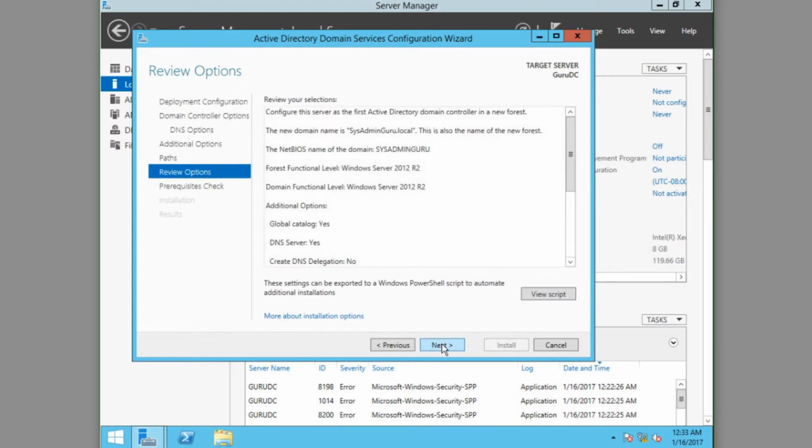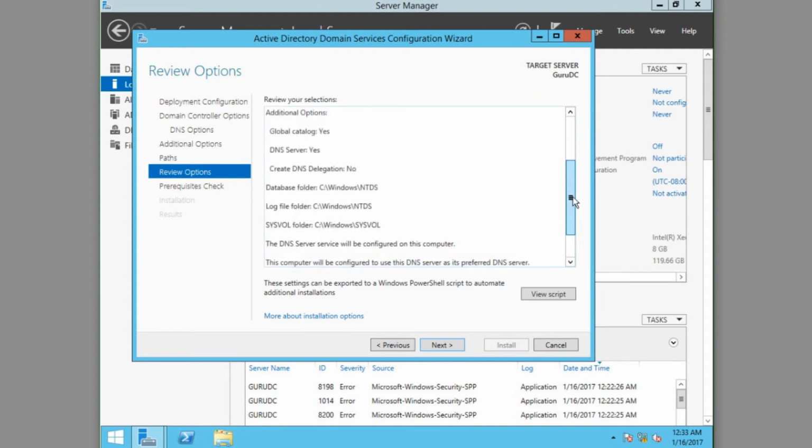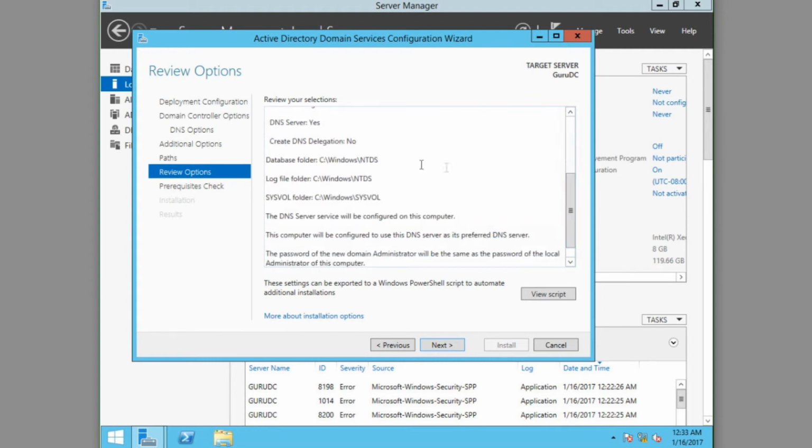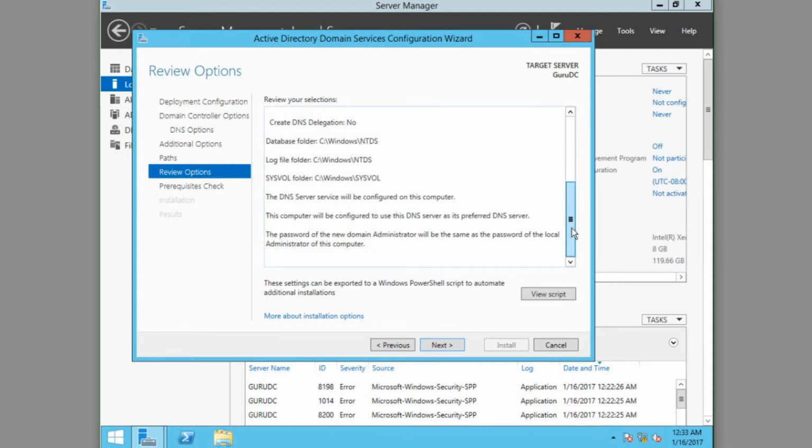Click next. We're going to review all the options that we set here. So domain name is sysadminguru local. The NetBIOS is sysadminguru. The functional level, forest and domain, are both server 2012. It's a global catalog. It's DNS. We're not creating a new DNS delegation. The log folders and everything else. So with all that looking good, we're going to just click next.